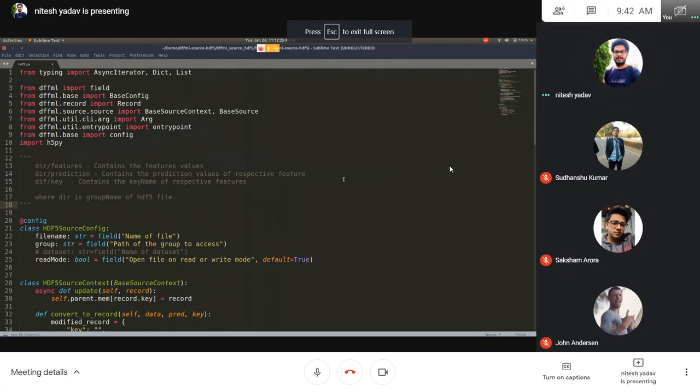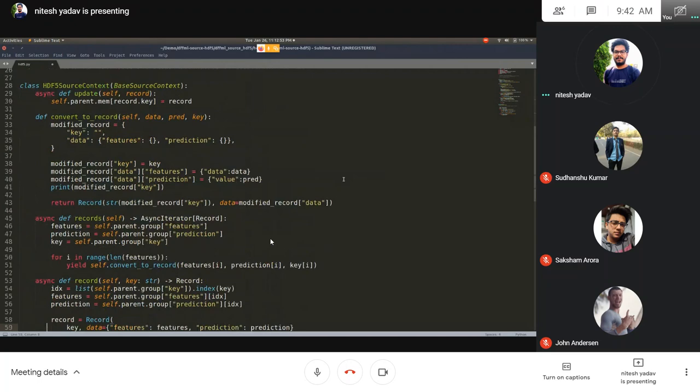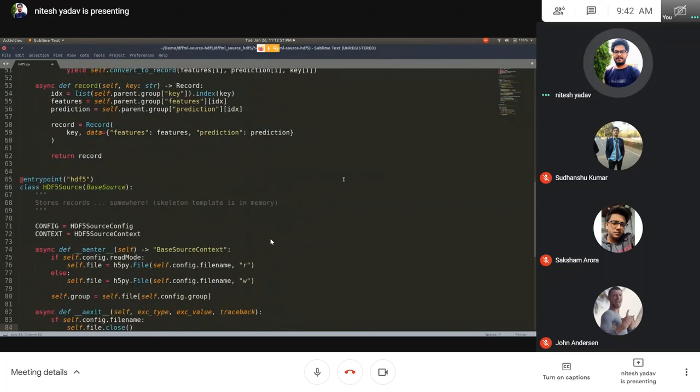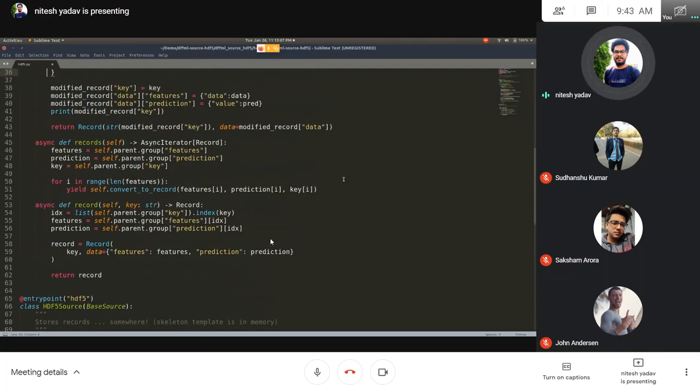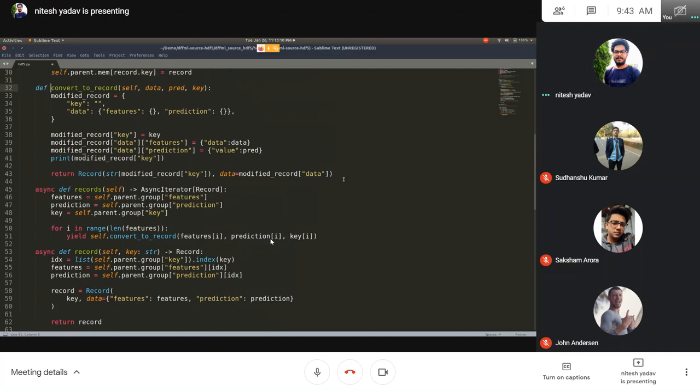Okay. So that's the file structure. Basically, DIR is like a group, and inside the group, features, key, and prediction, these three are the datasets that are stored in the HDF5. So the user has to just pass that group name, that is the DIR. The config contains the file name and then the group, and in aenter I have to open the file and browse to the particular group name, and then in aexit I just need to close it. And there is a records function, and this function converts the values into the record, right?